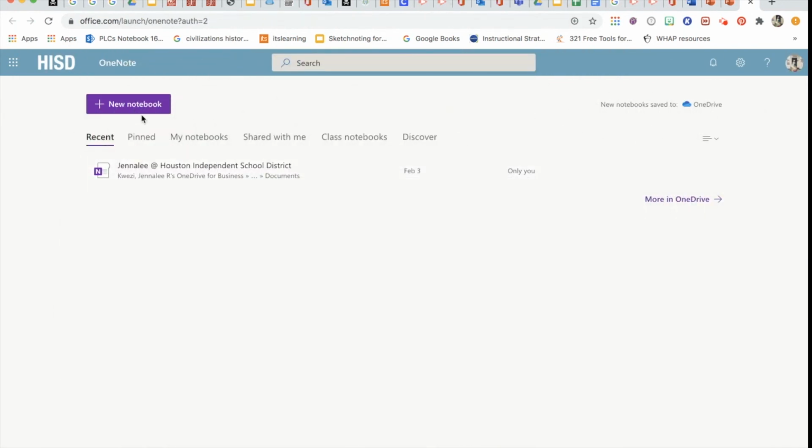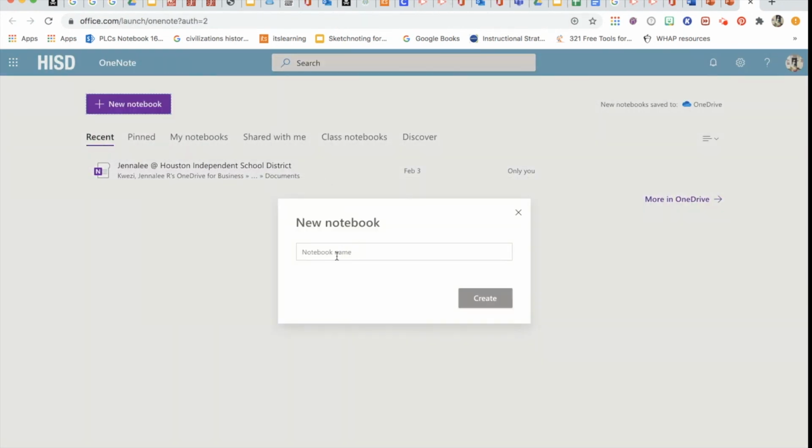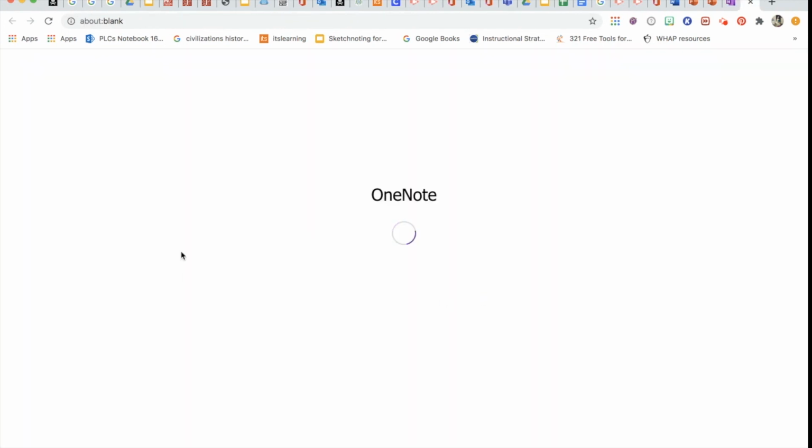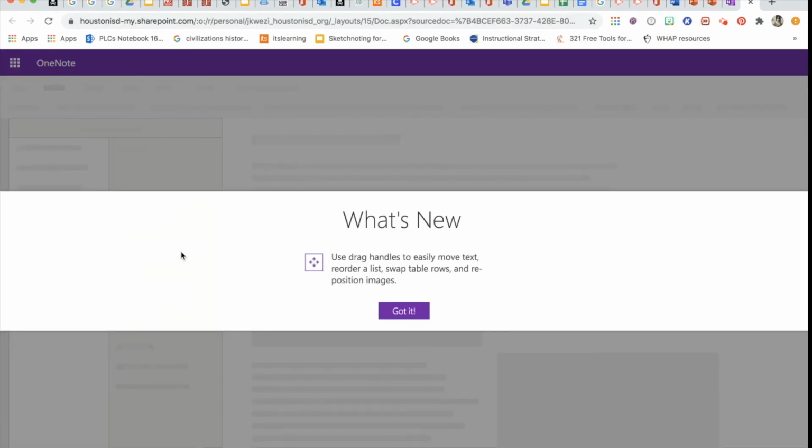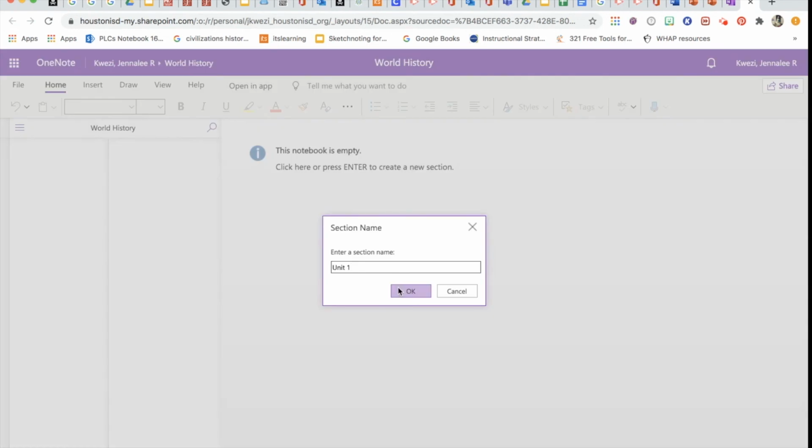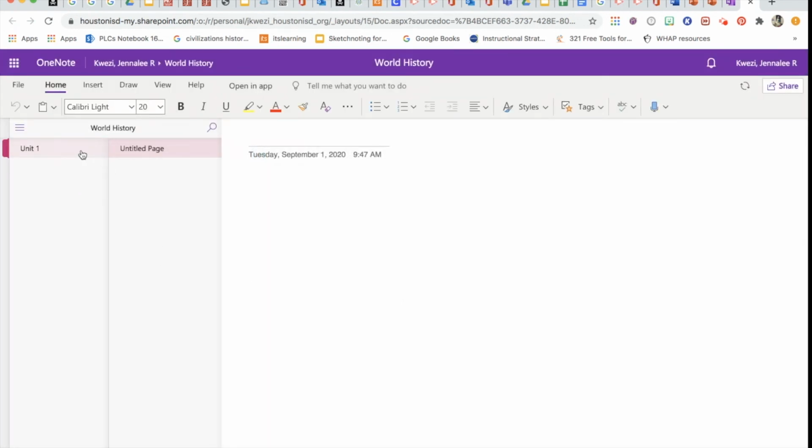OneNote is kind of cool too if you want to make a digital notebook in here. I usually use Google Docs, but if you're a Microsoft person and you want to do this in OneNote, it's an awesome tool for you to be able to use and explore. I would make sections in here for each one of my units. You'll see up here that it dates your notes, which is really awesome.